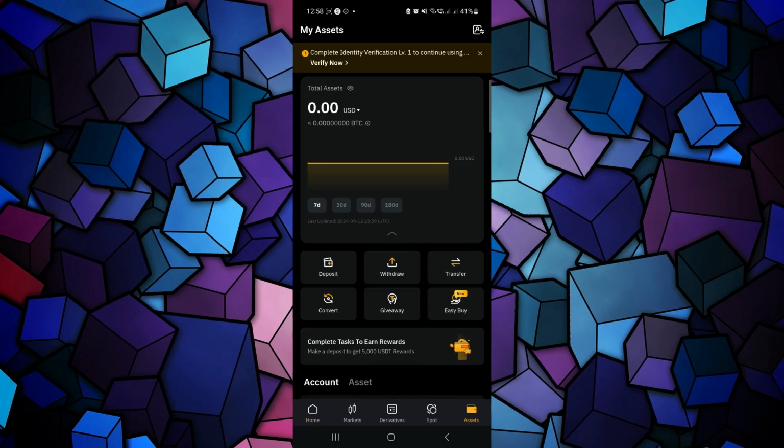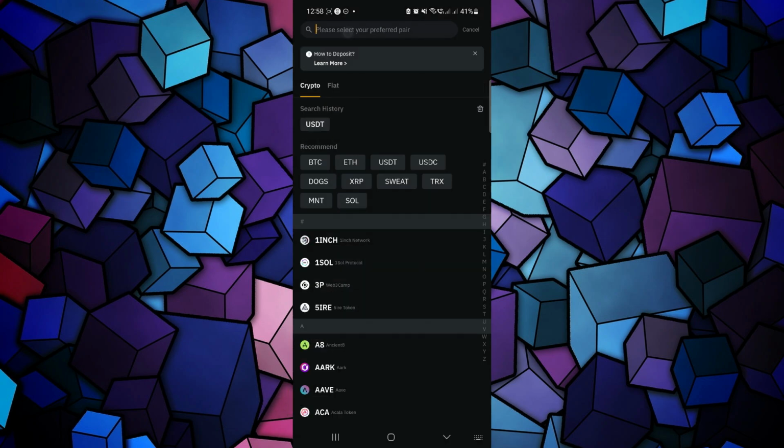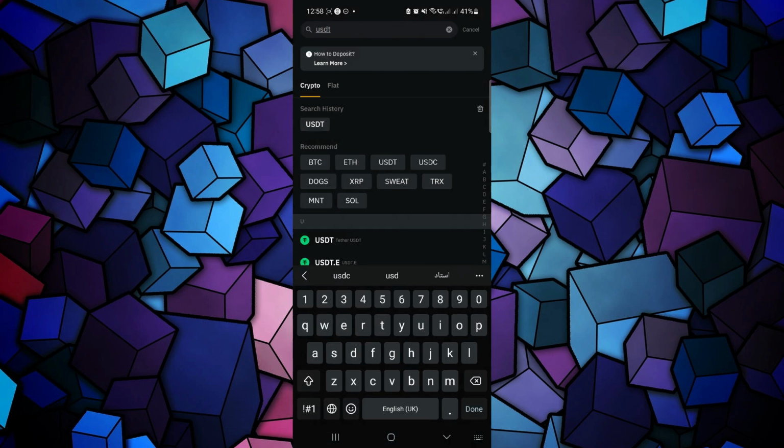Now, in order to withdraw Notcoin to bank account, go back on the home page and tap on Assets tab at the bottom right. Here, tap on Deposit and a menu will slide on your screen. In this menu, select Deposit Crypto. Now, search for USDT and tap on that.